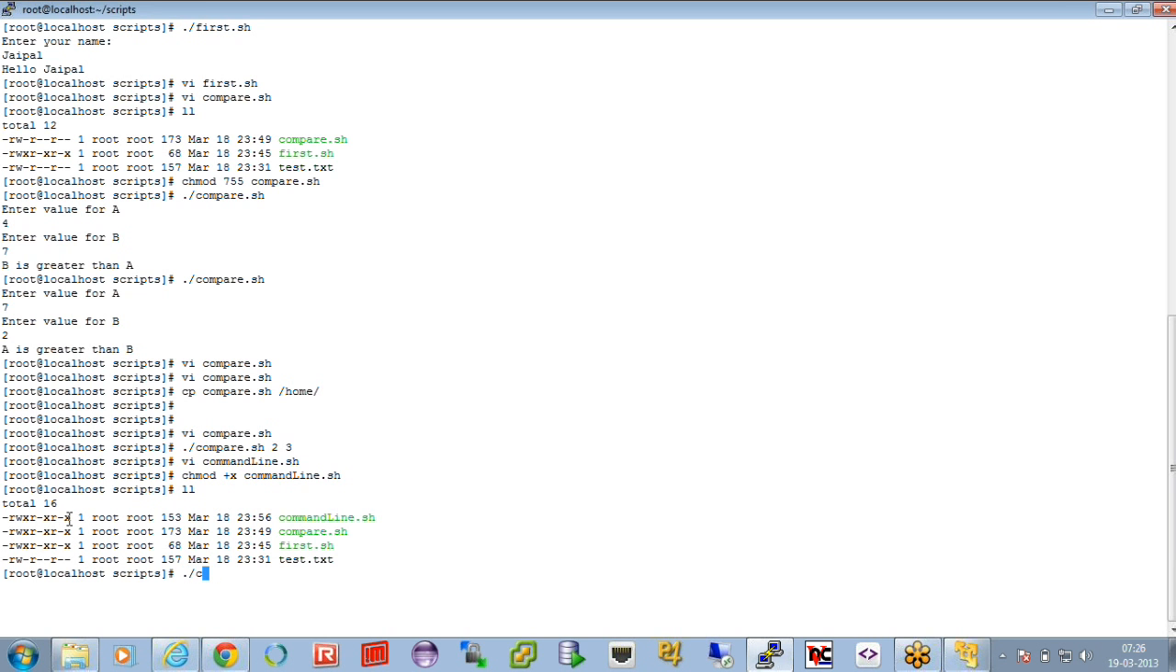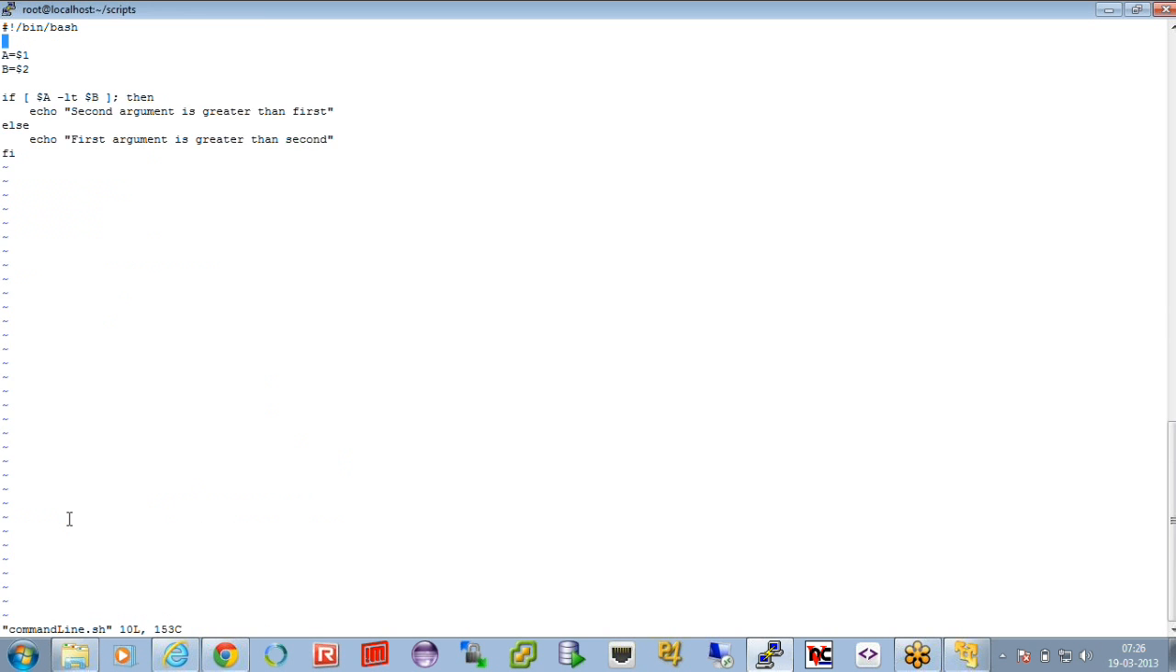Okay, so let's run this command line dot sh. So 3 7. Okay, so the second argument is greater than the first. If you give it like this, the first argument is greater than the second. Yeah, this is one way to do this.